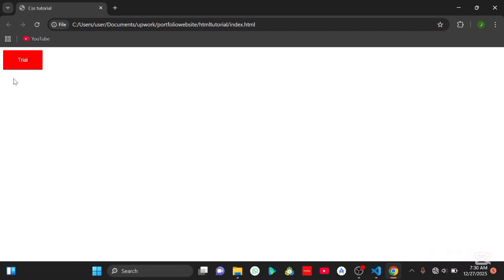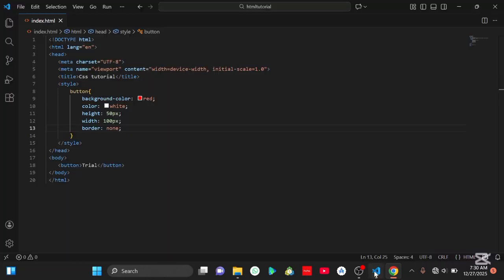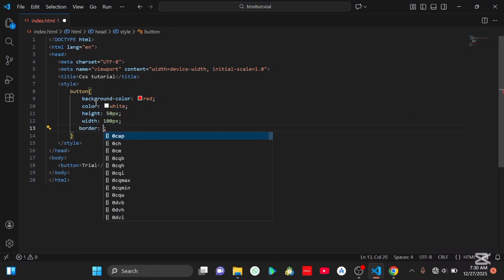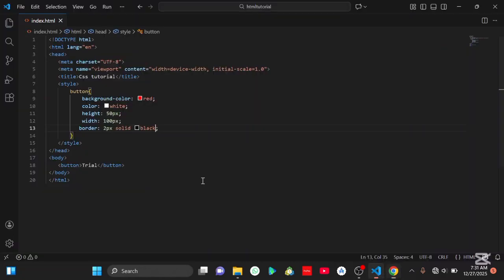Maybe we want to get the border back. You can just come here, delete this one, and say border. You want the border to be maybe 1 or 2 pixels. Let's use 2 pixels, solid. You're going to understand each and everything, and maybe the color. You want to have a color, black maybe, and then when you control and save, and come in your browser and refresh, you can see that now we have our border. But in this case we don't want a border, so we are just going to keep it as none.